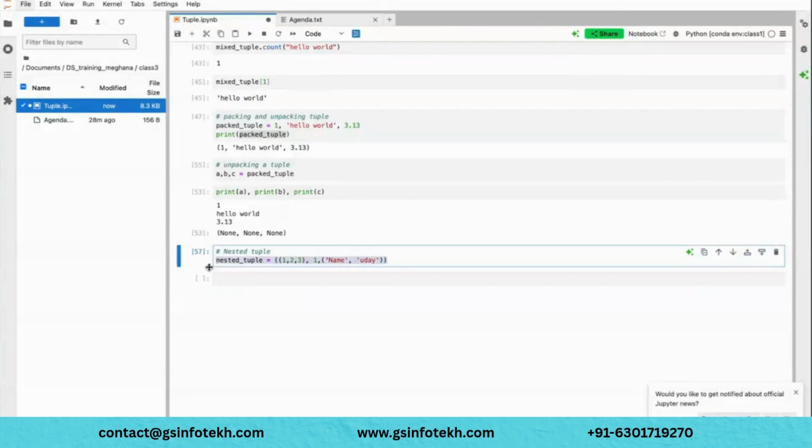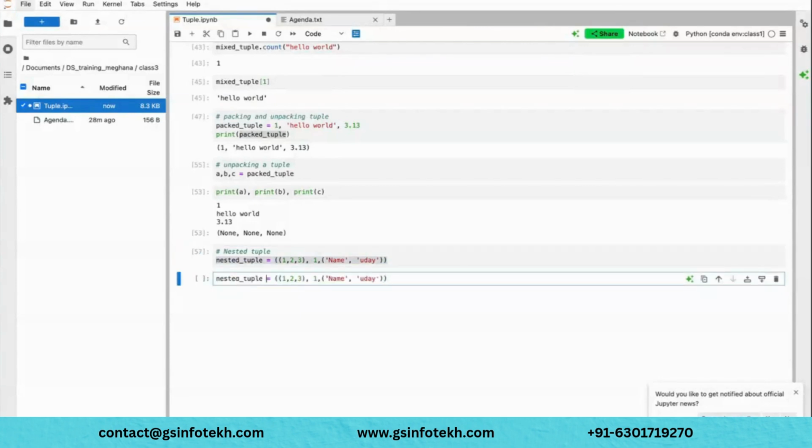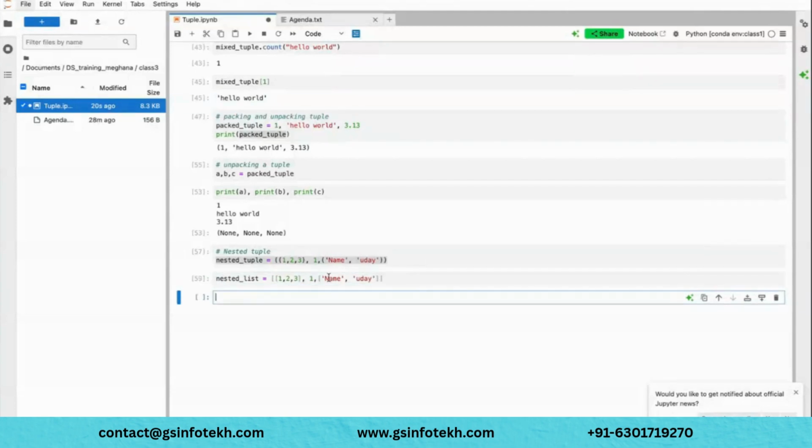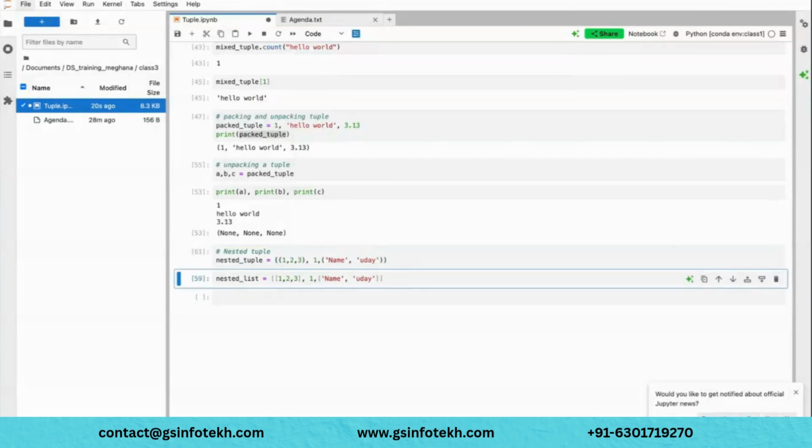In list also you can do the same thing. Nested list, how you will create a nested list, just the same. Instead of these braces, if I keep square braces, this is a list, right? Inside the list, I can create one more list. So this is a nested list with square braces, and this is a nested tuple.